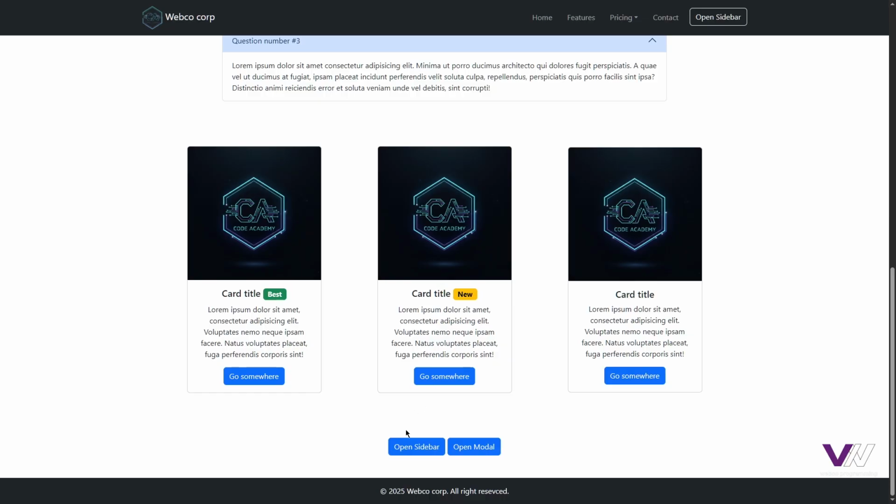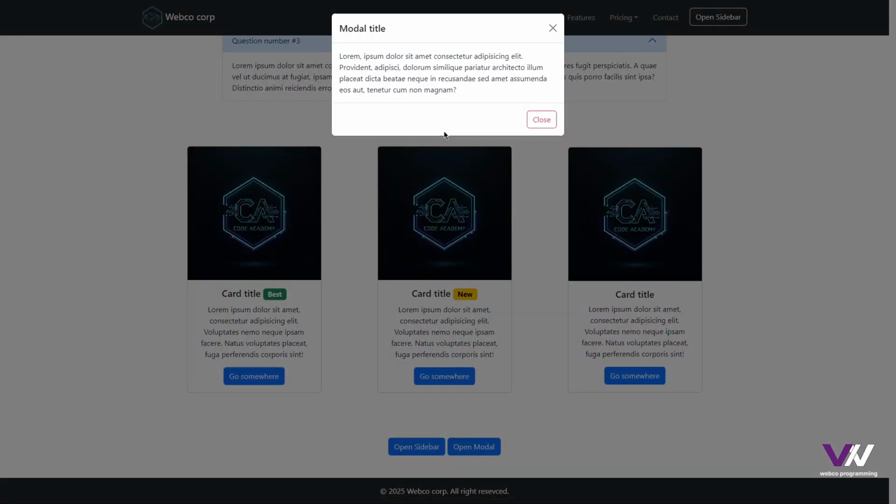And at last we got this open modal that if we click on this, you can see we got this beautiful modal, which if we click anywhere else, it's going to grow and grab our attention for itself. And we can only close it by using this X button or close right here.